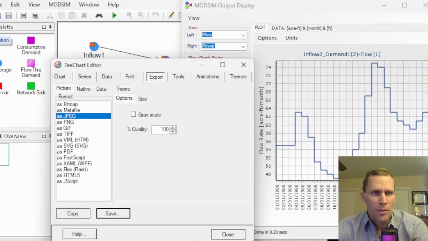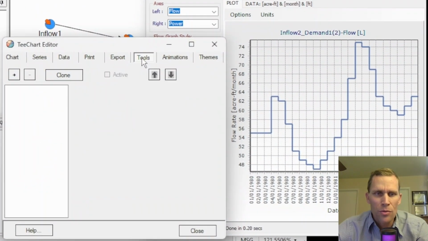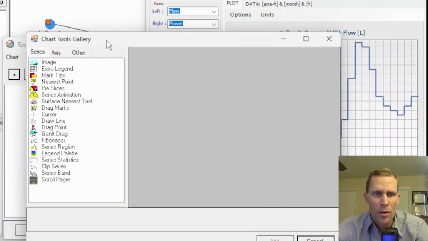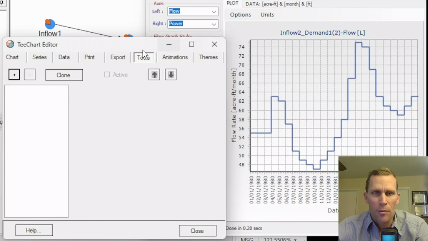But that's cool. The next tab over here is tools. And I have not looked into tools enough. It looked pretty in depth because if you click this plus button right here, you have a whole chart tool gallery. And I just, yeah, haven't had the time to dig into that. I think that's a little bit beyond the scope of the level of detail I want to cover here.